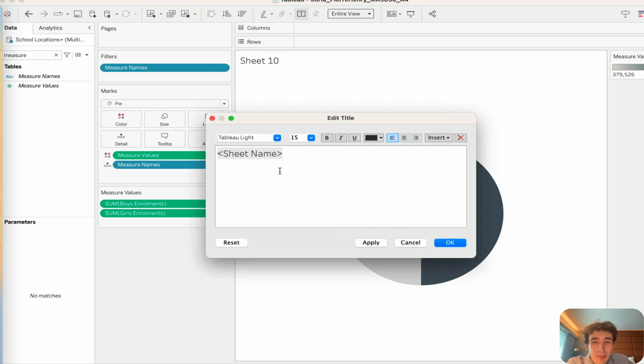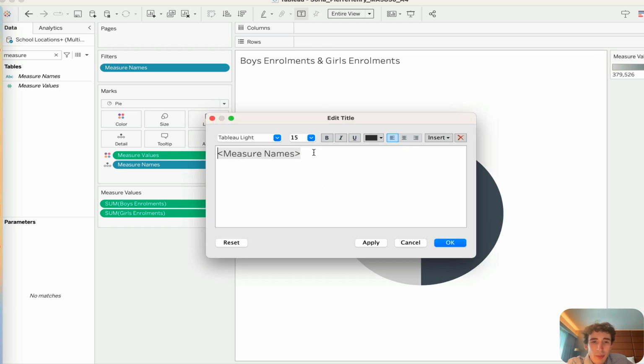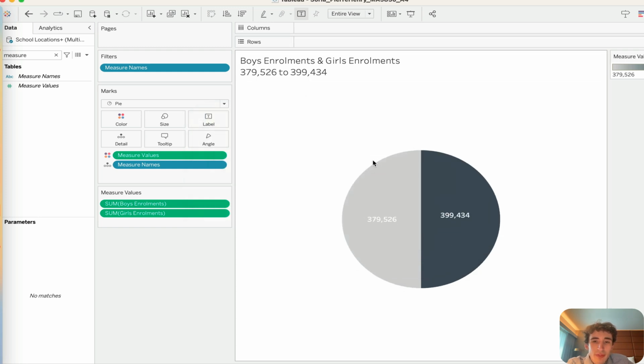But you can also display, if you wish, measure names like this, apply, and you see here you will have boy enrollments and girl enrollments. And then if I want to display the values, I just do measure values, it's like variables here, and boom, it displays also.